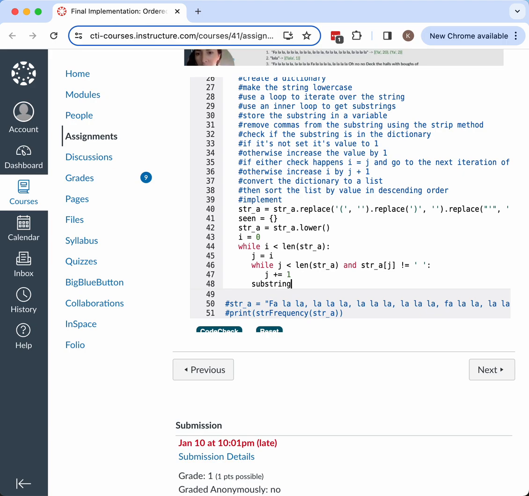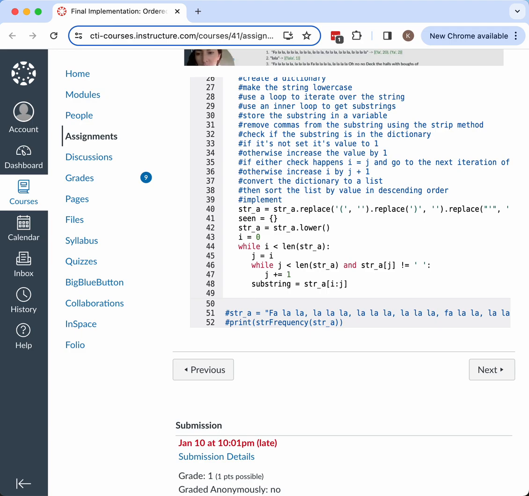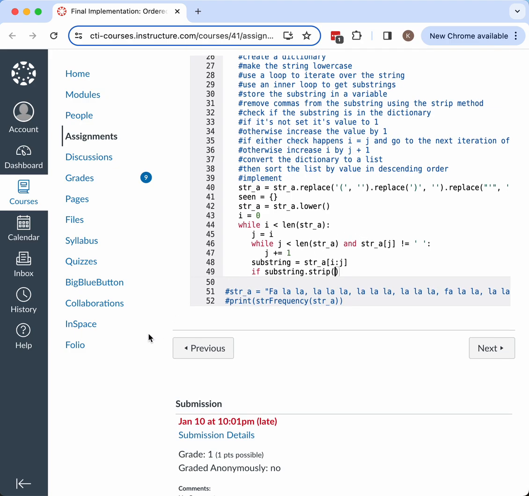And so we have a substring, so we're storing the substring. So this inner loop is to find the substrings, right? So strA from i to j. And then we're just using the strip method. I'm not sure if we would still need to do this, but I did do this to remove commas and white space, but we can just do it just in case.